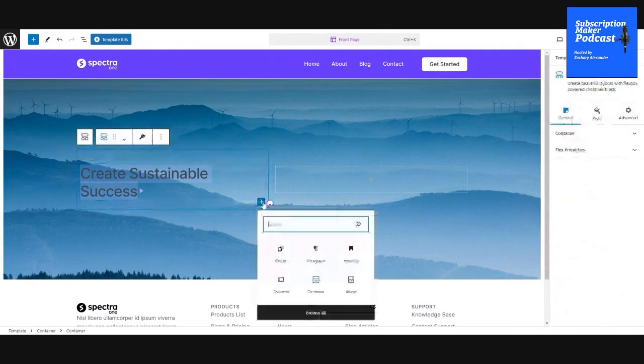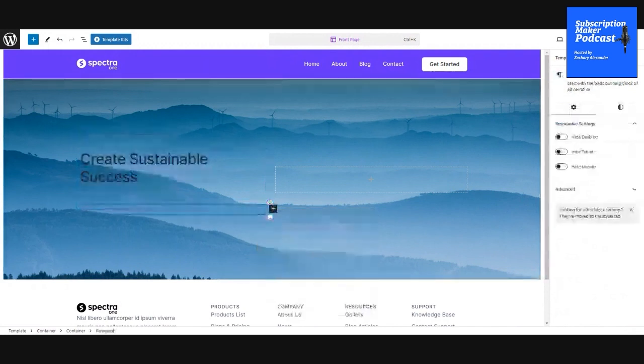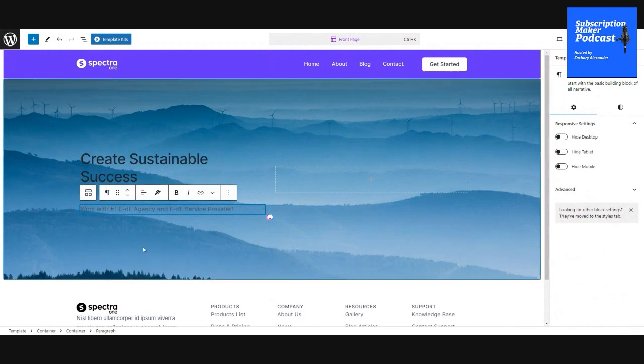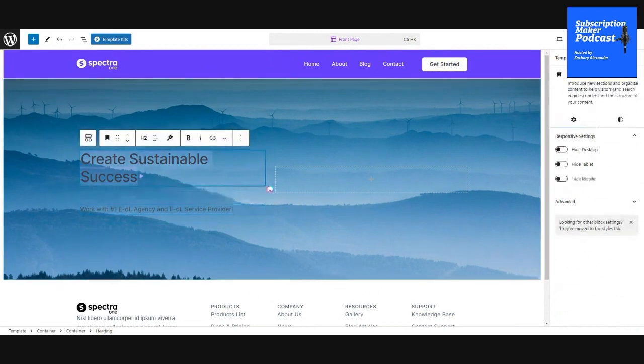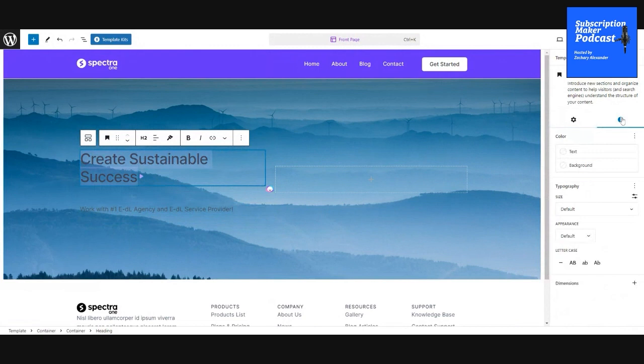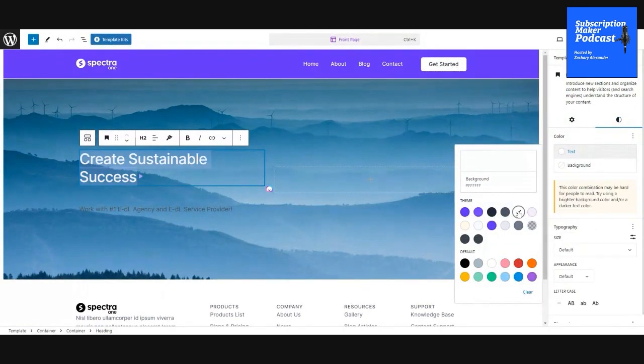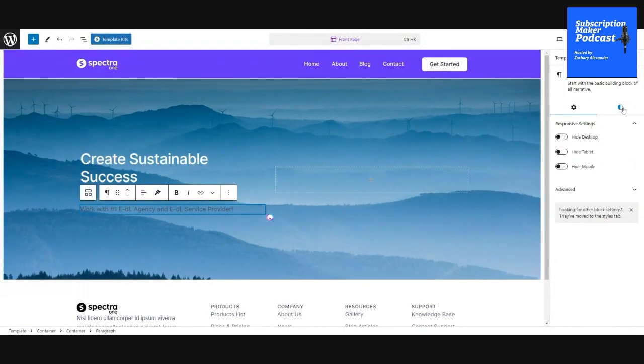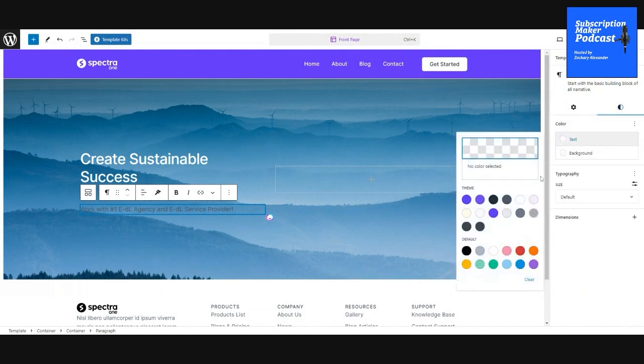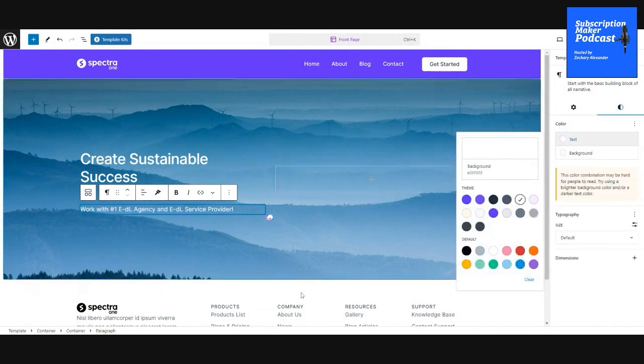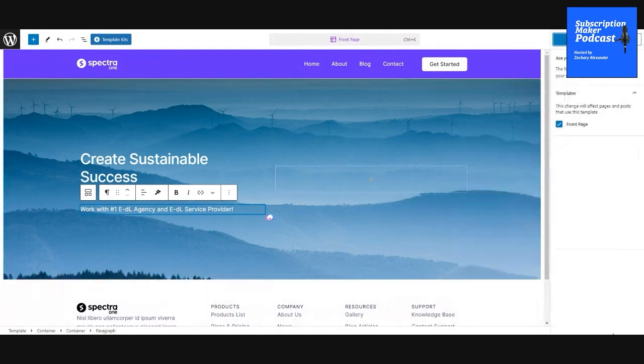So from that point, now what we want to do is we want to add a paragraph. Say work with the number one SEO agency. Now that's kind of difficult to read. So we're going to go back in and style it a little bit. Going to add some white text, and we'll save it at that point.